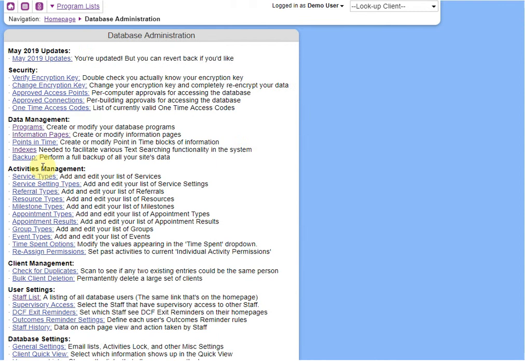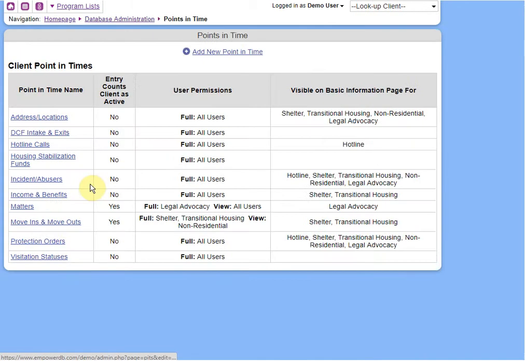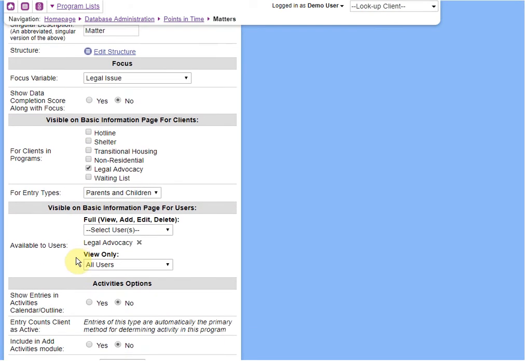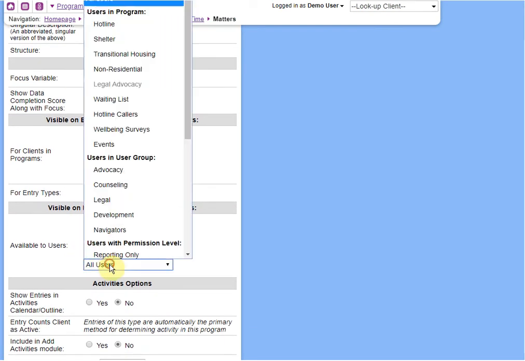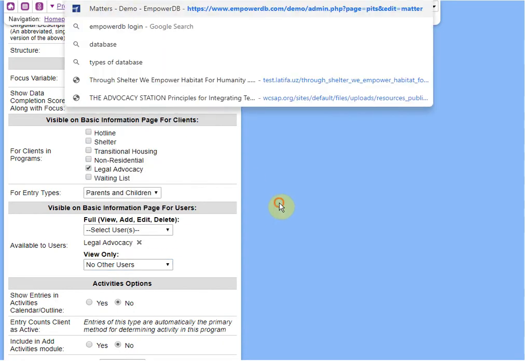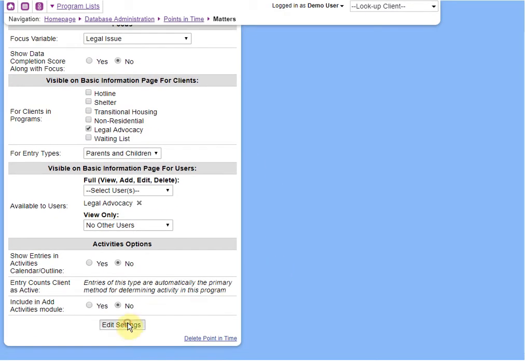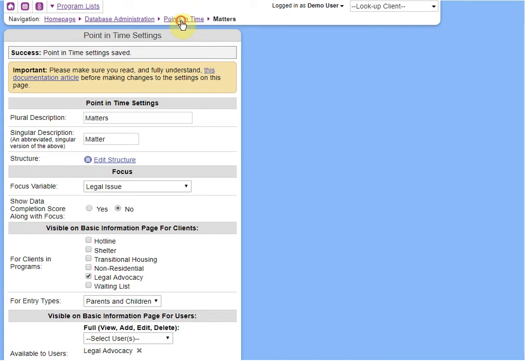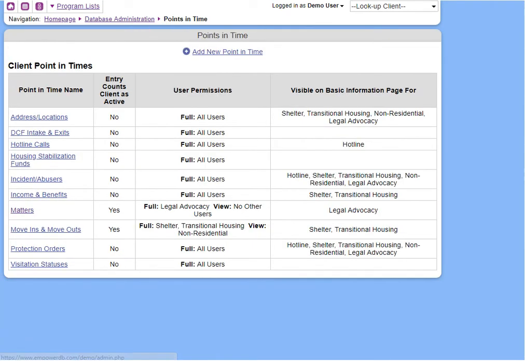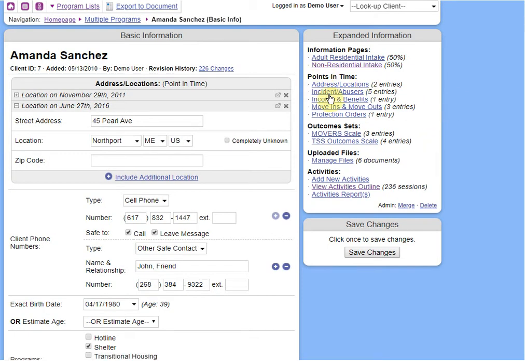and points in time as well. So you would go to points in time and say, okay, their legal matters should be visible to fully access to only staff in the legal advocacy and visible to no other users. All right, so those settings you're going to want to do for things like the information pages and points in time. But then there's these files, uploaded files, and add activities.